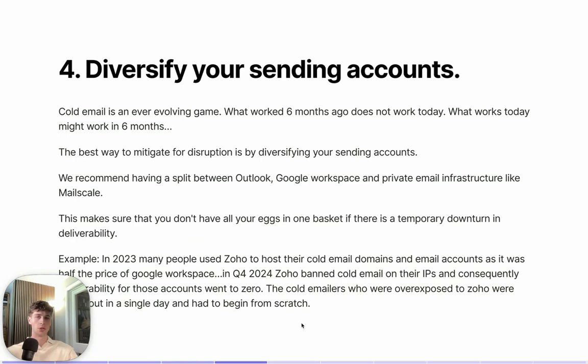So number four, you want to diversify your sending accounts. Cold email is an evolving game. What worked 6 months ago does not work today, and what works today might not work in 6 months. The best way to mitigate disruption is by diversifying your sending accounts. We have a split between Outlook accounts, Google Workspace accounts, and then private email infrastructure like MailScale. This makes sure you don't have all your eggs in one basket.